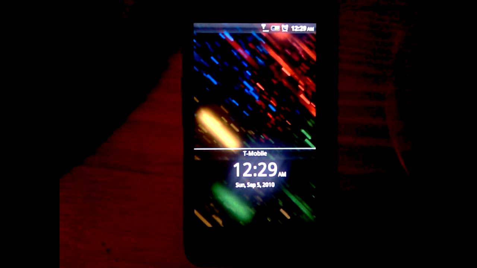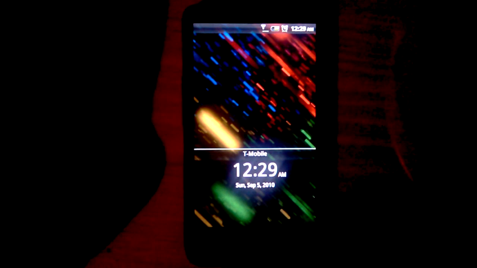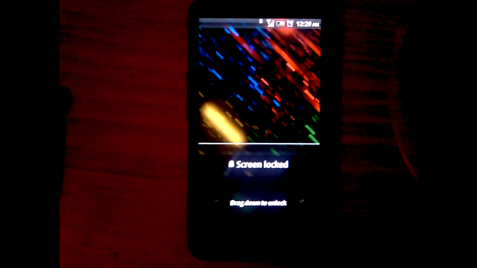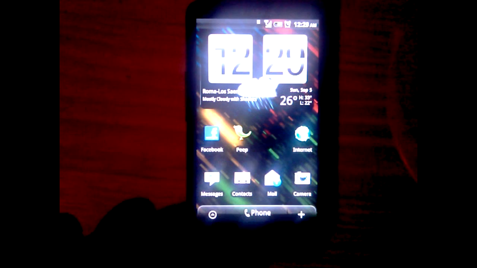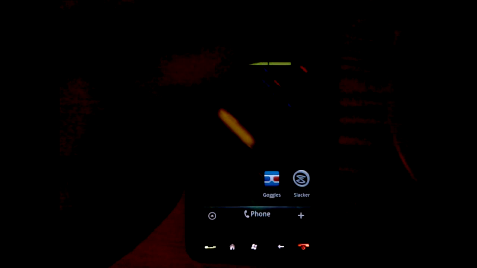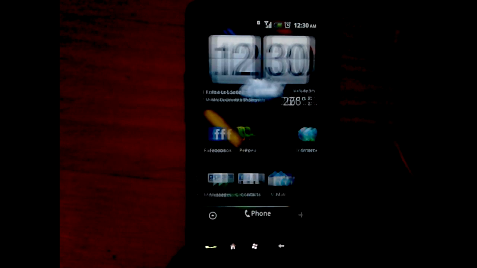So as you can see right here, you got Android already on the HTC HD2, and this is actually, if you recognize it, from the HTC Desire. So they ripped the ROM from there, and everything's working pretty smoothly. So let me see if I can get the brightness a little bit down. Okay, well, I think that's better. Okay, so yeah, as you can see, it's very smooth.